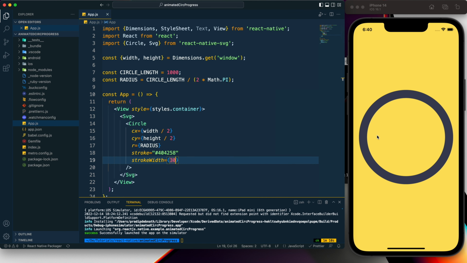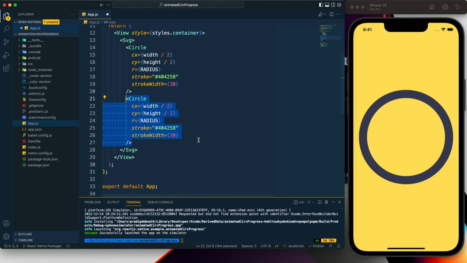So this will be our background circle, and on top of it we will display our circular progress bar. So that will be another circle. So let's create that, and we can copy this one, and for this one I will use a different color which will be this color, and for the width of it I will use 15. Now let's save it. So here is our circle.